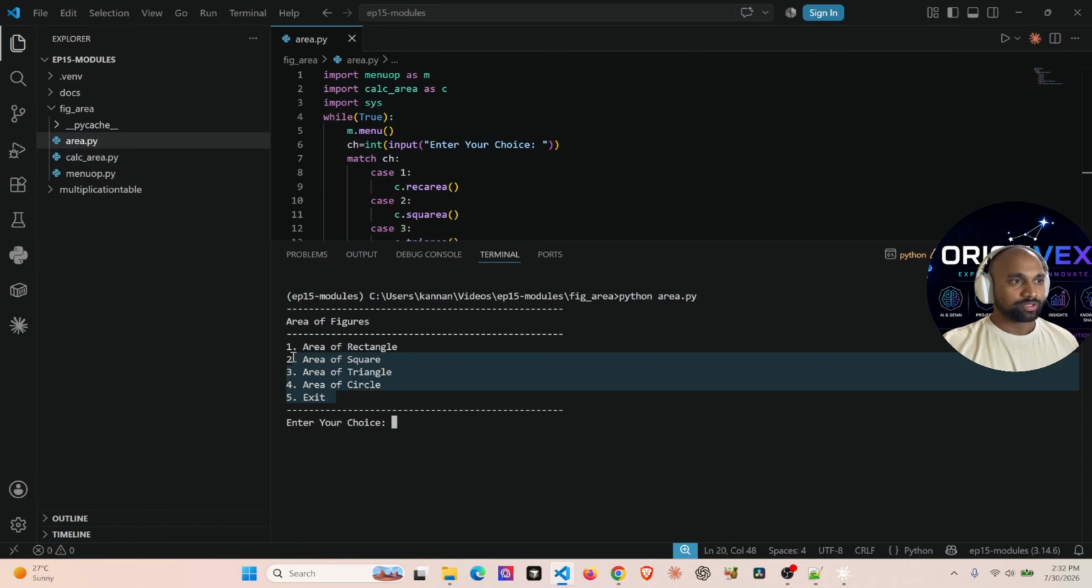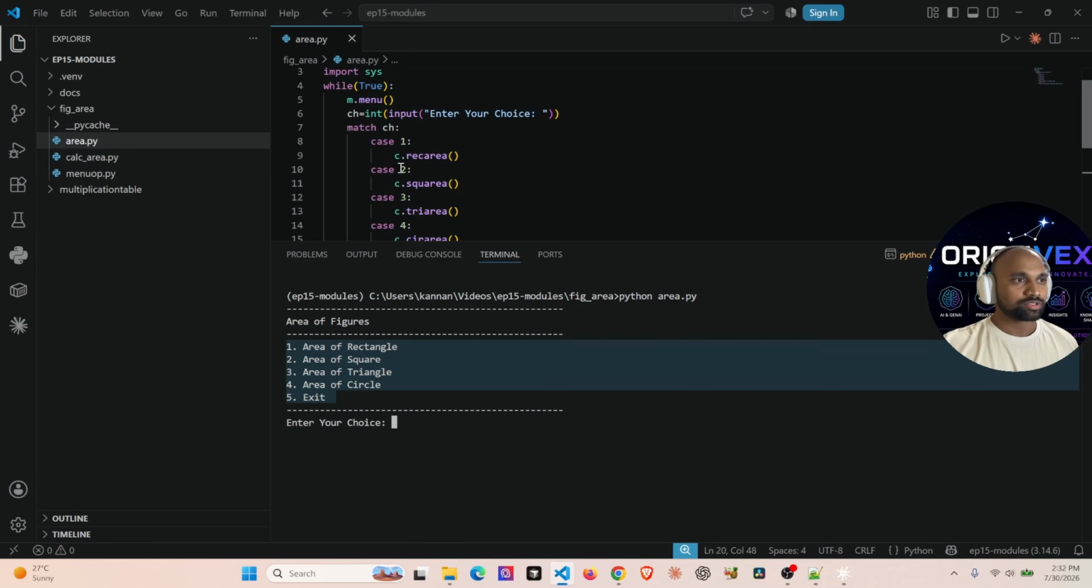We have given the option. Now we are going to enter a choice. I can give choice 1, 2, 3, 4, 5. Suppose I enter 1, then it is going to the rectangle.